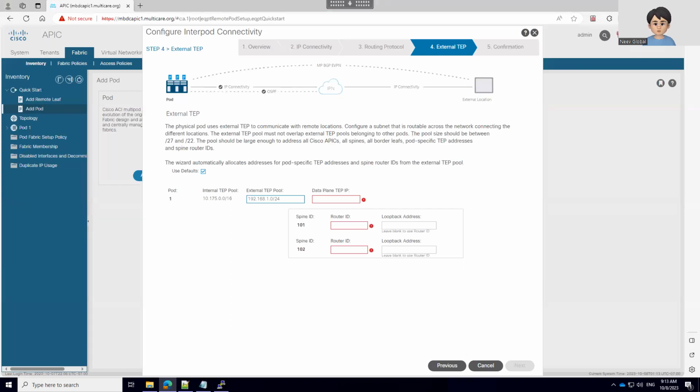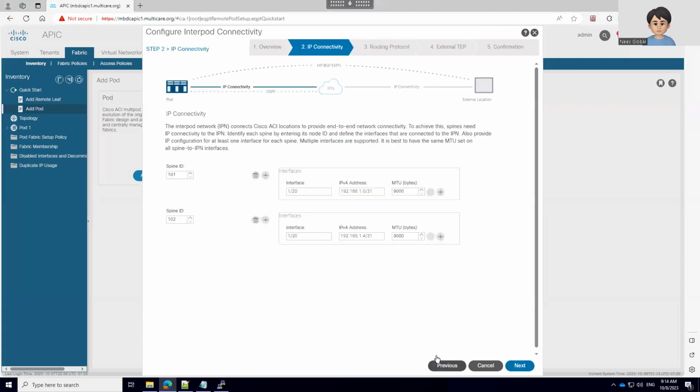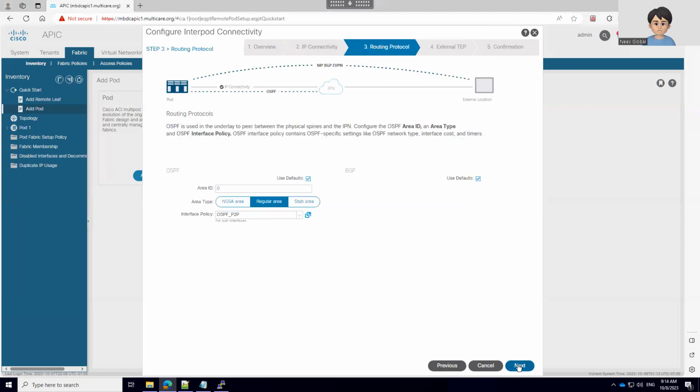So the external pool is going to be this one. The moment I put it here, everything will be automatically distributed. If I go to previous, I want to check the interface configuration to make sure that I have configured it rightly. Okay, perfect.